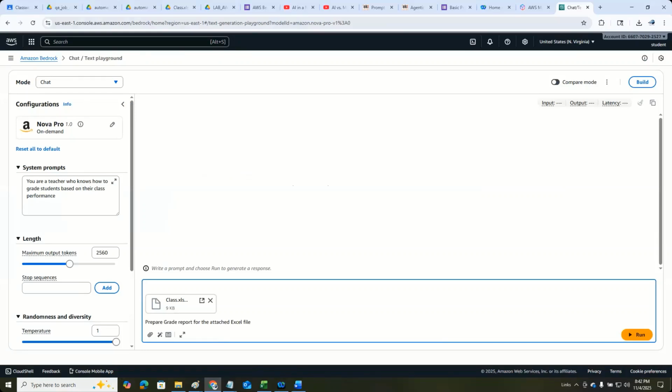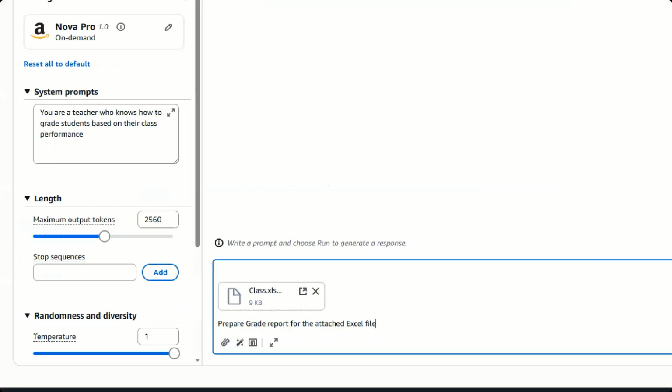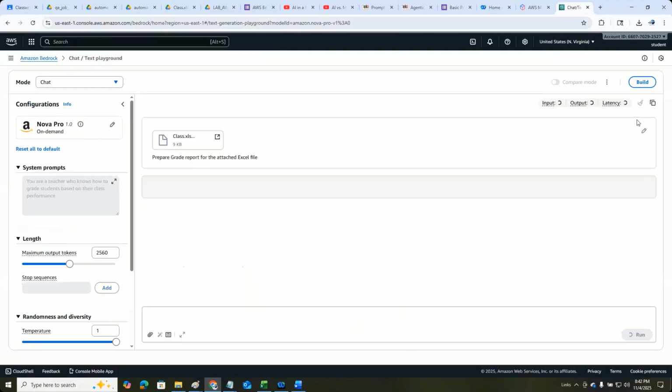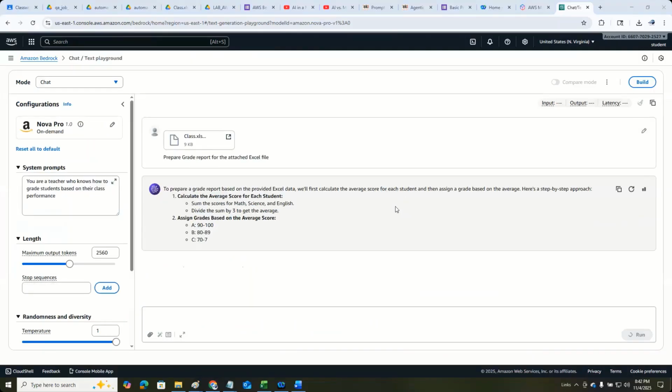So now let's understand one more time. This is the system prompt. The Excel file, you click here and upload it. And this is the user prompt. Make sense? Now just run it and see, ta-da! Look at that. It is going to read the Excel and it's going to get you all the grades.